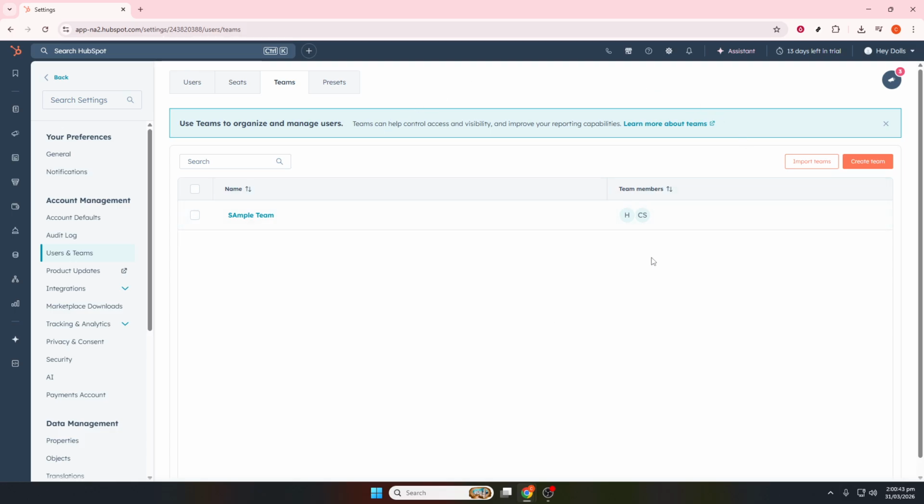HubSpot will email each person an invite to join your account. Let your new users know to watch their inbox. And if needed, check spam or promotions folders so the message doesn't get missed.